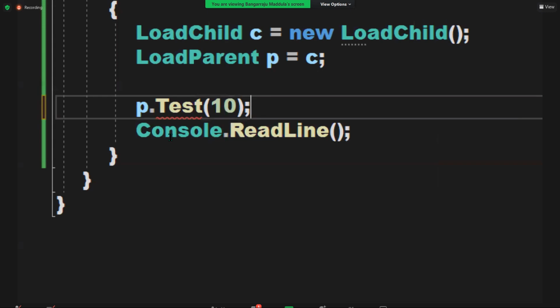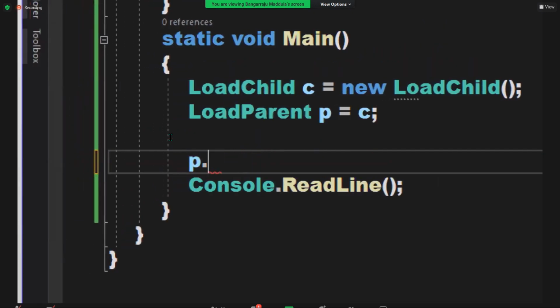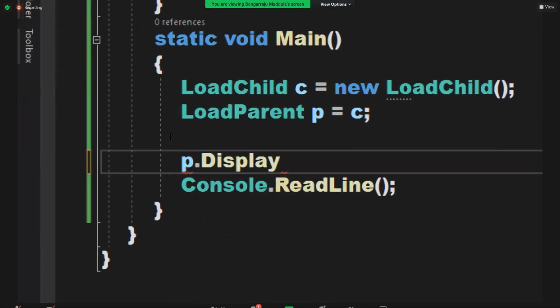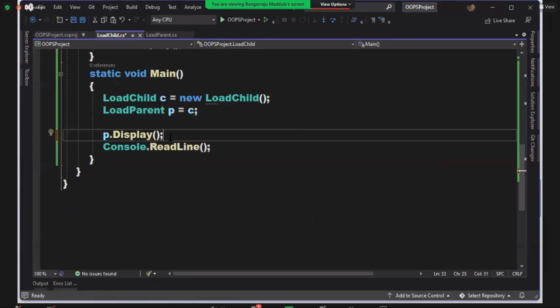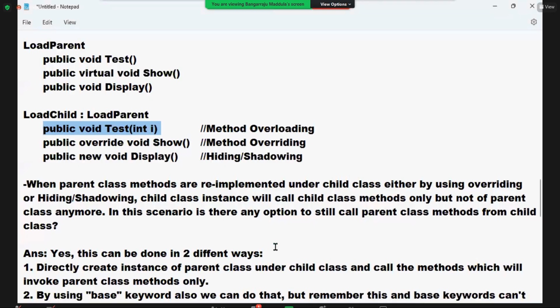But when you call display, there is a display in the parent, there is a display in the child also, correct? Yes or not? That is where the error won't come. But my question is, if I run, what is the output I get? Parent method output, child method output. Parent or child? Parent. Why?